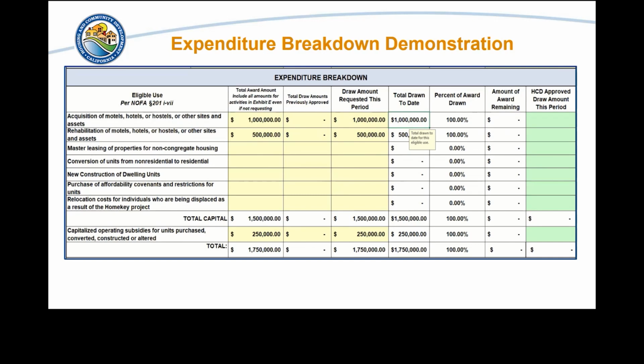One of the most common issues is accidentally double counting one of the eligible uses for capital funds, because sometimes activities like relocation are called out separately in the standard agreement, even though the amount for relocation is included in the total capital award.